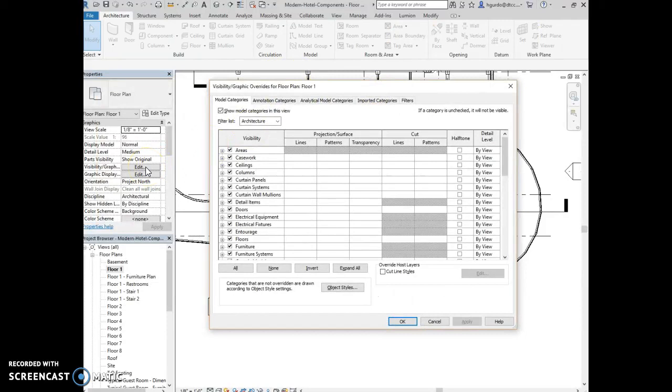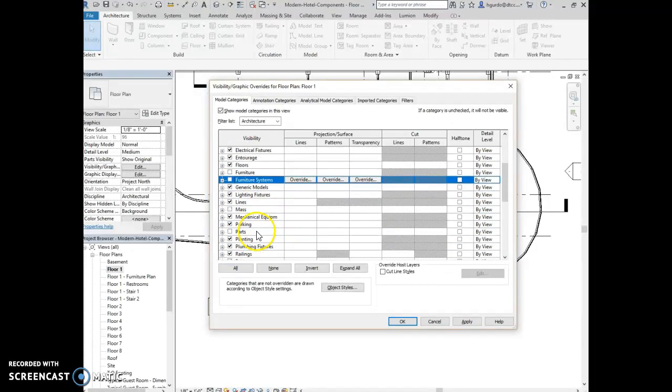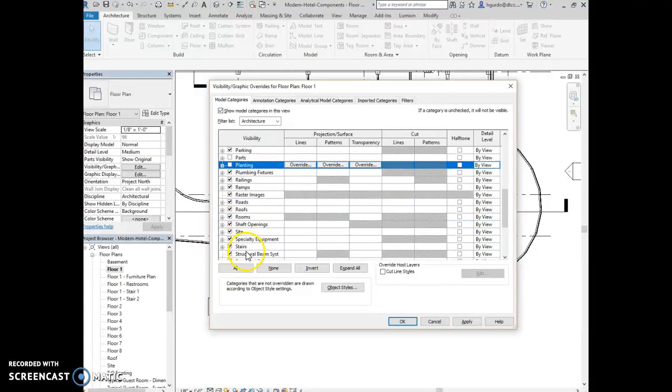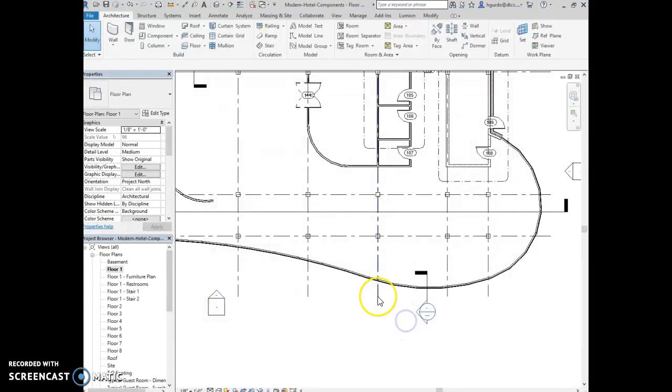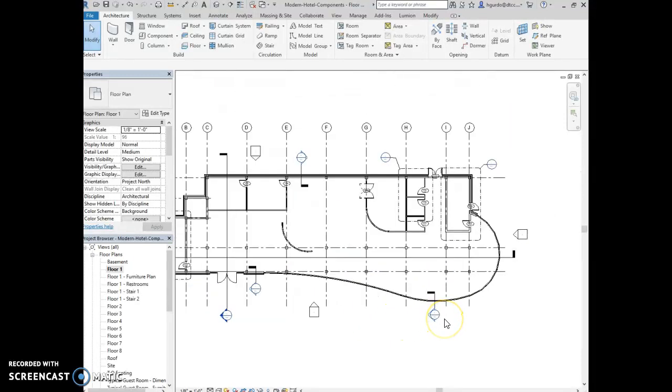the project browser. We're going to toggle over Casework, Furniture, Furniture Systems, Planting, and Site, and turn off the visibility. And then we're going to say OK. Now notice that the furniture does not display in the Floor 1 view. That's a lot quicker than hiding each piece individually.